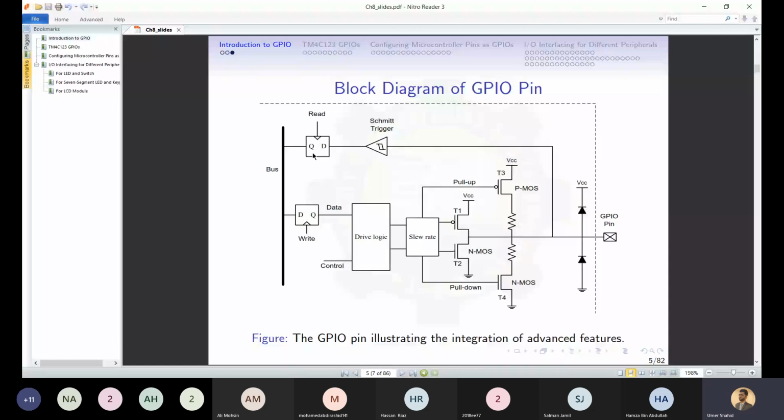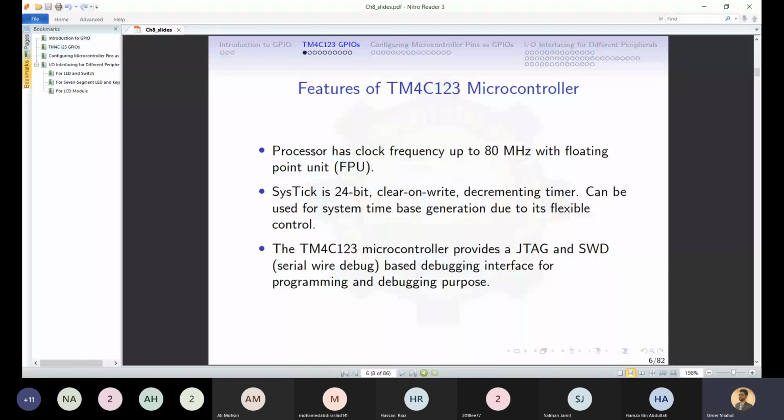These were a few features of them. The TM4C123 microcontroller that we are going to use in your lab sessions has a maximum of 80 megahertz clock frequency, but it can be configured to any other lower frequency as well. It has a built-in FPU in it. It has a SysTick timer, which has a capacity of 24 bits, and it will be used for time-based generations. And it has a JTAG cable.